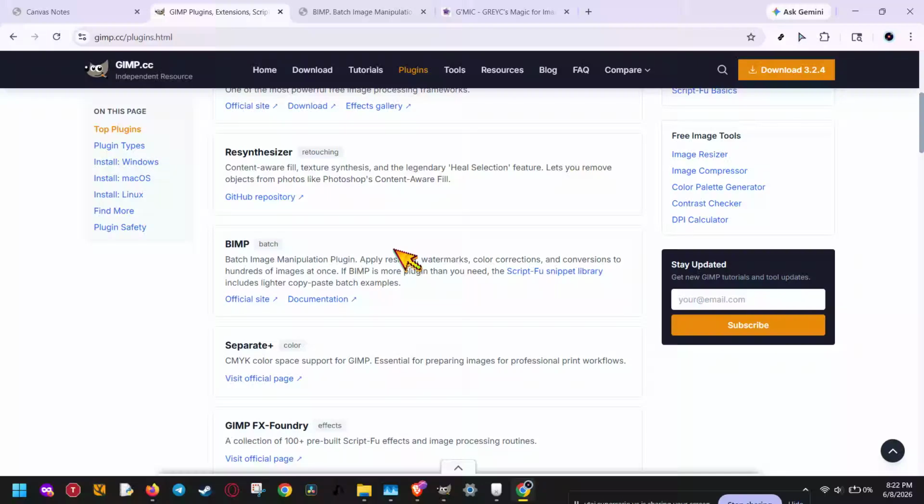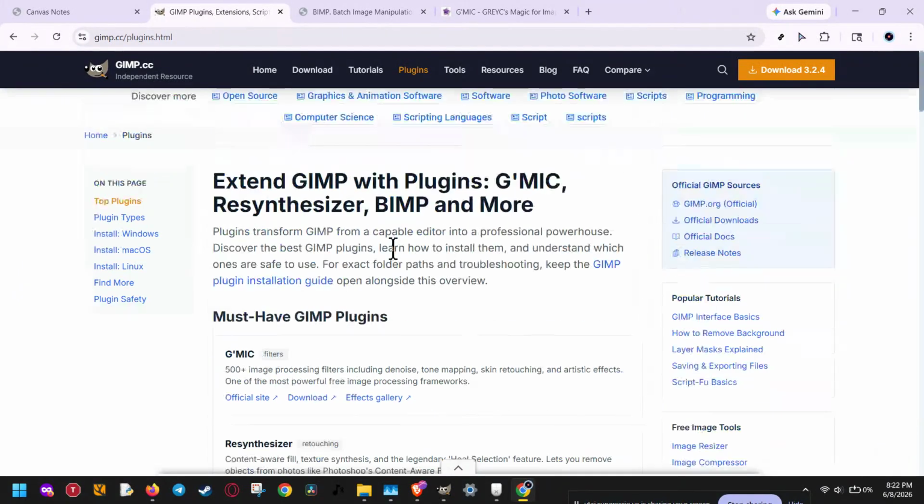In today's video, I'm going to show you how to download and install Gimp plugins step by step, so you can unlock more tools, more filters, and a much better editing workflow. Whether you want advanced effects, smarter cleanup tools, or extra features that Gimp doesn't include by default, this guide will walk you through the safest and easiest way to do it.